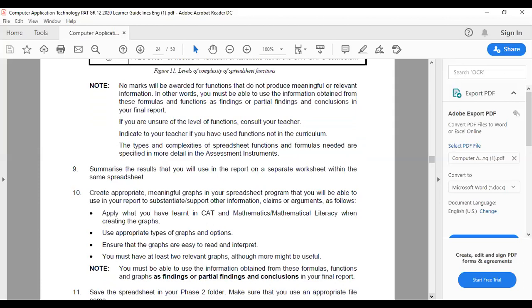Note, you must be able to use the information obtained from these formulas, functions, and graphs as findings or partial findings and conclusions in your final report. So you must use them as findings or partial findings and conclusions in your final report.